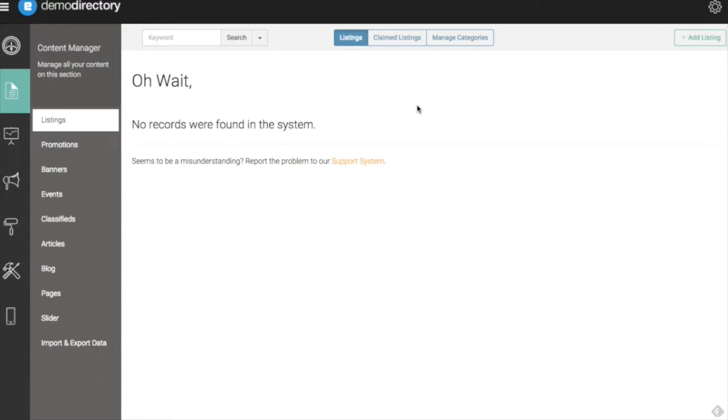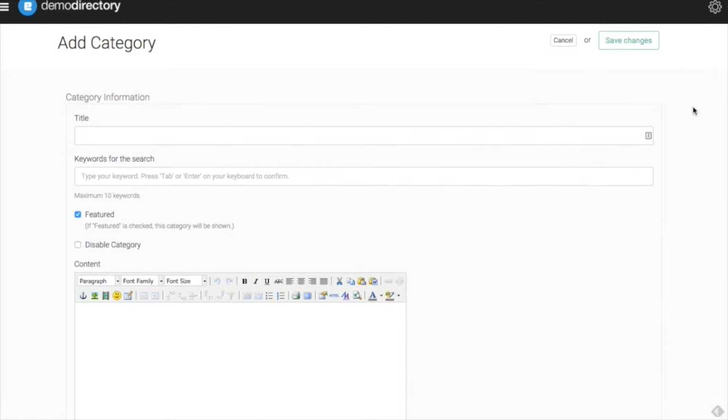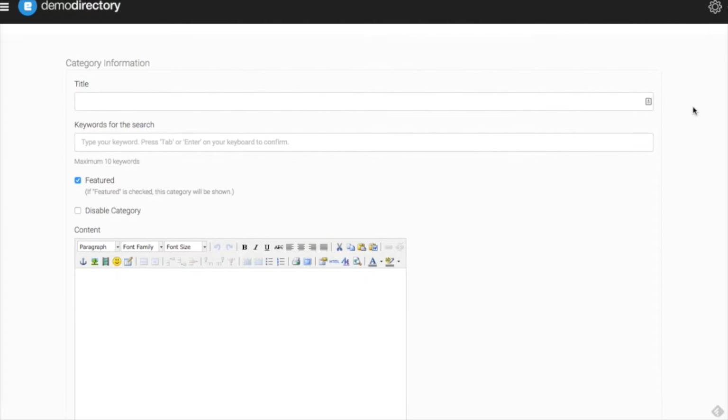Now the first step is that we need to create a category for our listing to go into. So to do so, we're going to go to the Manage Categories section and get started there. So again, we have no categories yet, so we're going to have to create our first one. Now we see a page here to add a category. We just have to enter the category information.